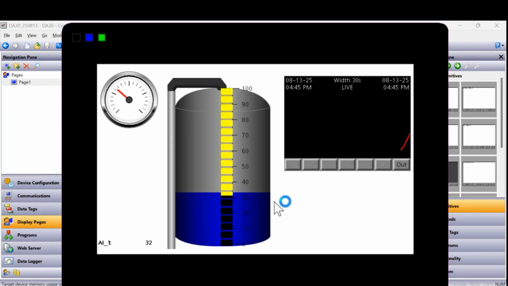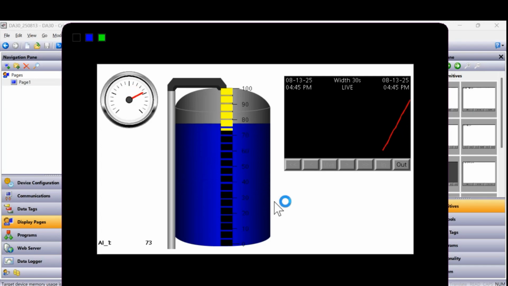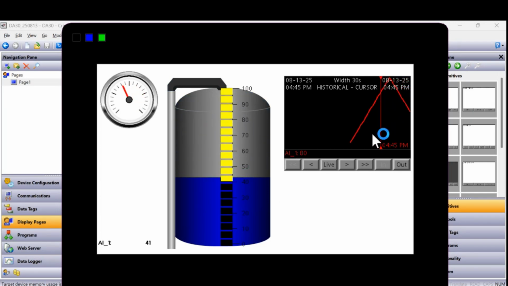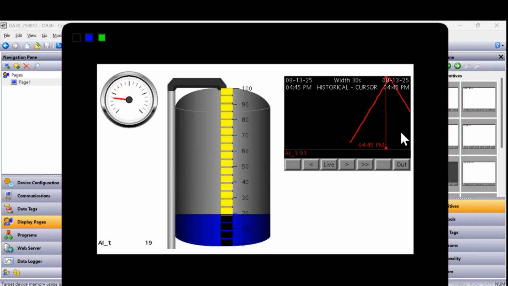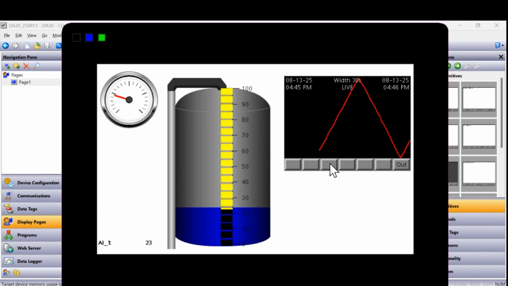So if you look, of course, our AI, we know that just goes up and down from 0 to 100, but you can see the trend chart over there doing the same thing, and it's going to oscillate back and forth. Here's something cool. If I click here, it'll stop at that moment, and I can see exactly at that time what the values were, and then I can go back to live and let it run.